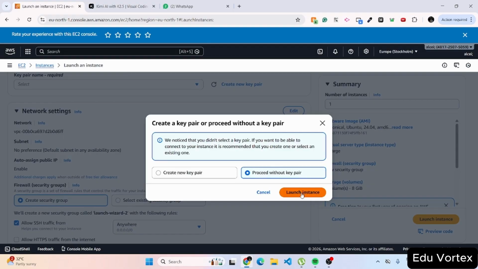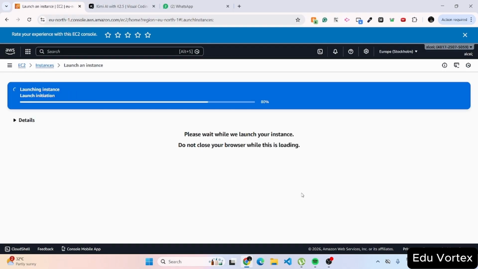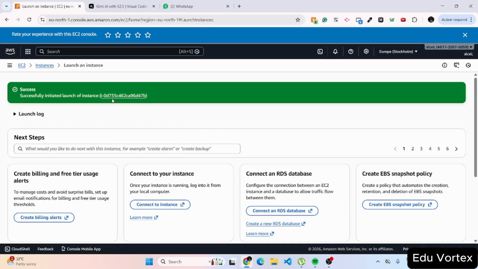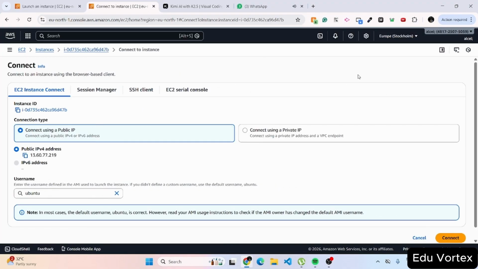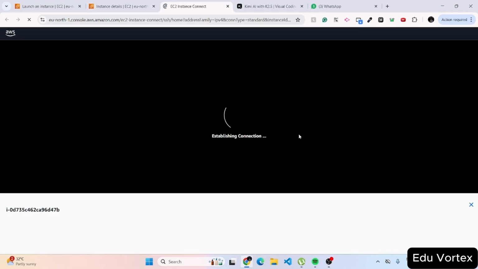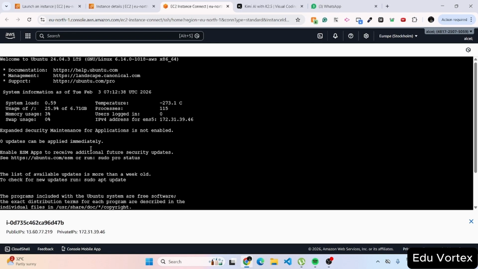For the time being, I'm going to proceed without the key pair. Launch instance. Now it's launching your instance, and you're going to click over here. Now you just need to connect. That's it. And connect. Okay, so you're connected to our instance.